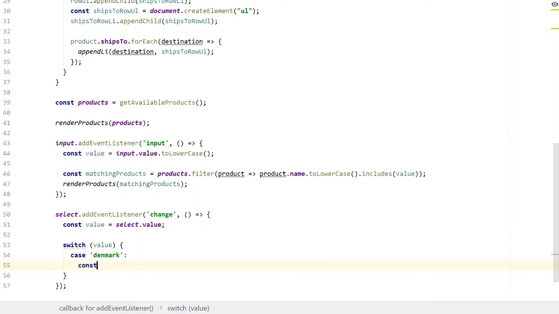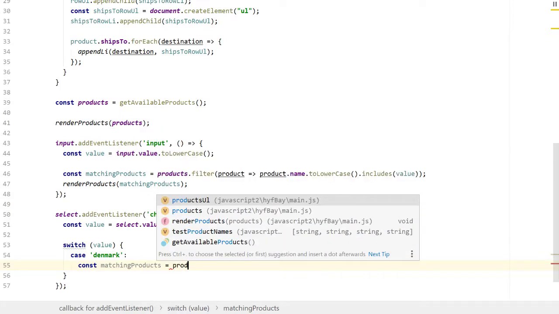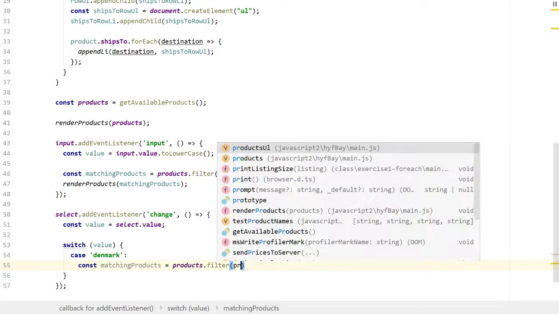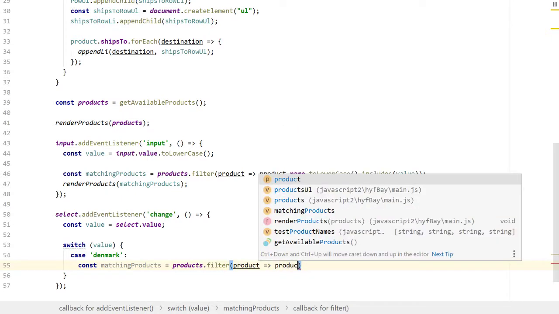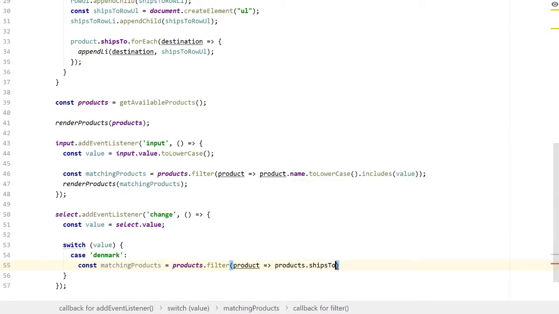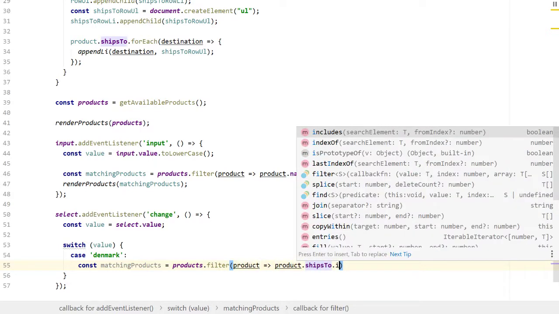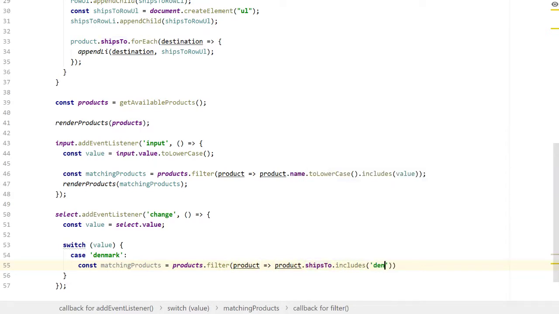So we then have matching products is equal to, what do I need to do here to find the matching products? It's filter. It's value in the shipping. Filter products, just like the one before, but shipping too. Oh, so you want me to write value here? Okay. And then I can do render products.